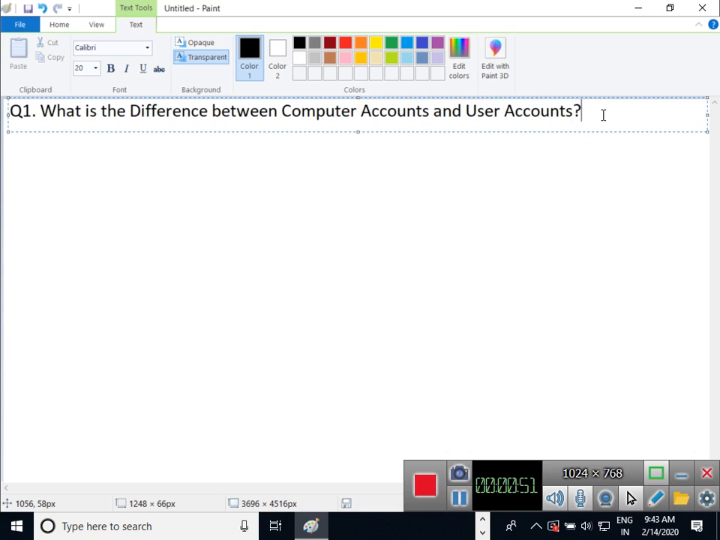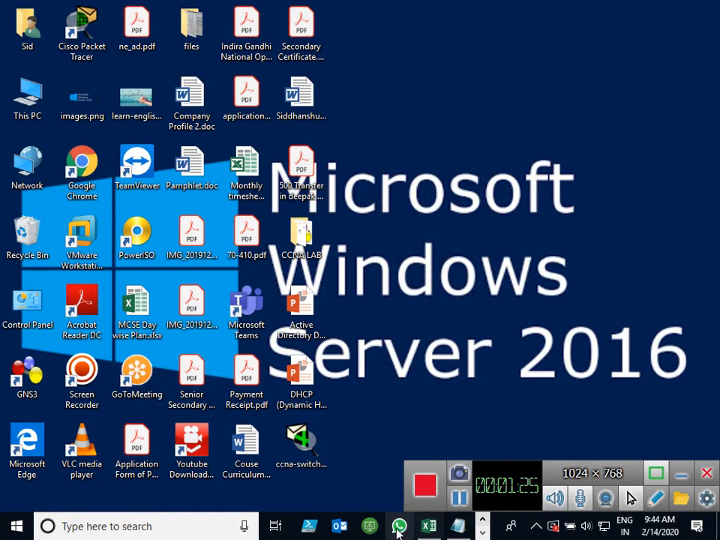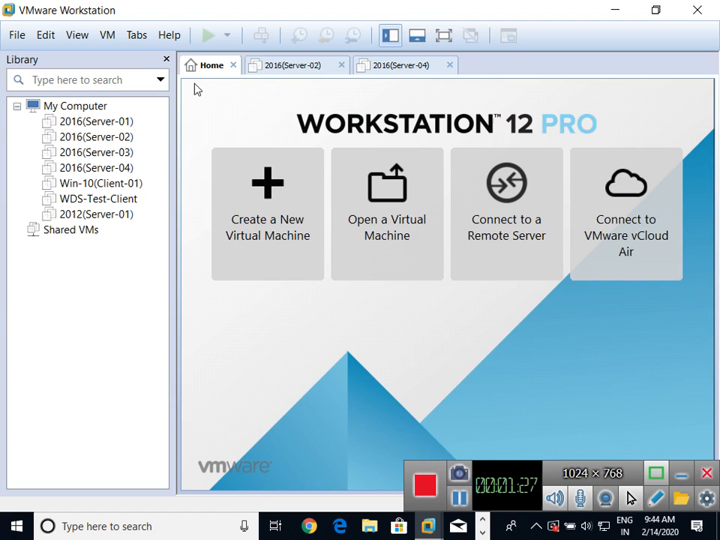Okay, so if you're talking about computer accounts and user accounts, a computer account is the account of your workstations, your servers, the machine, you can say, that joins your domain. Like if I open my server lab, you can see that we have server 2, server 4, we have client also.